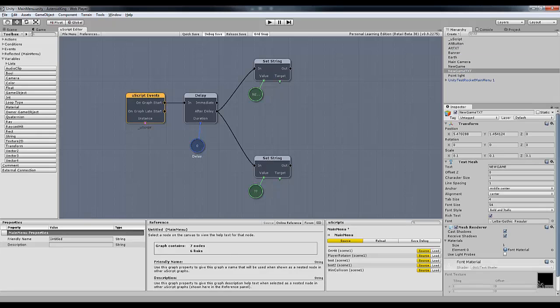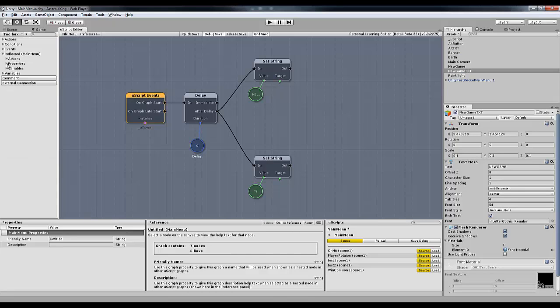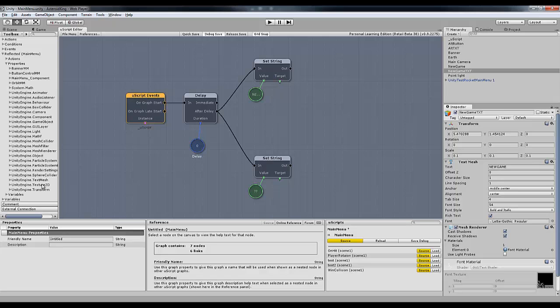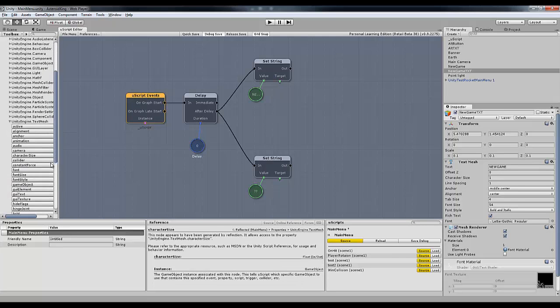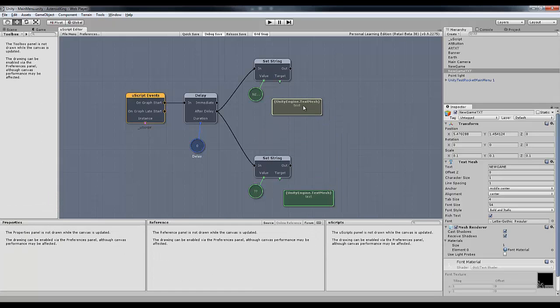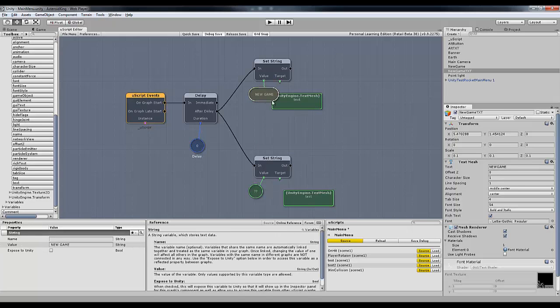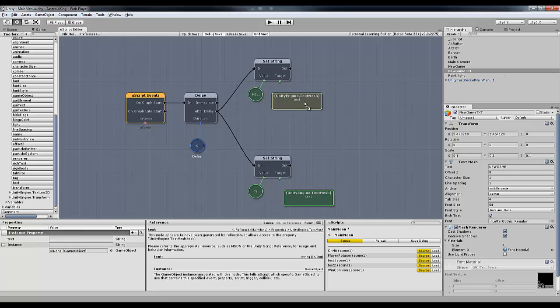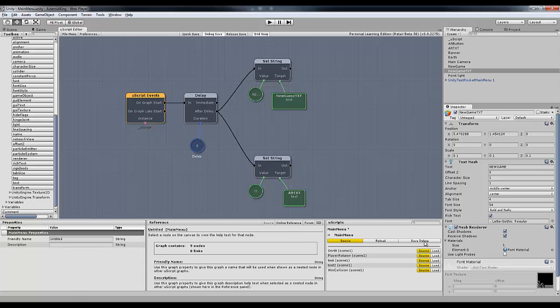Now we need to put the actual 3D text in here. So we need to do reflected properties in our text mesh. We will come down here and find text. Find two of these, so duplicate it, and then we need to tell it which one we're going to be controlling in which section. So new game text in here, and then alt text in here, and now uScript knows which one to action. So we'll save this.